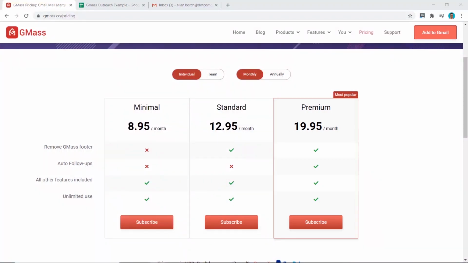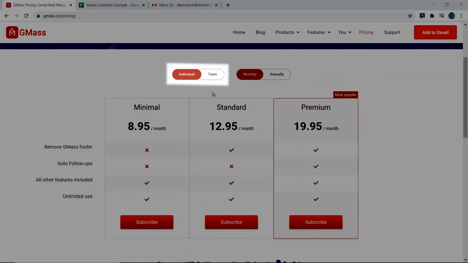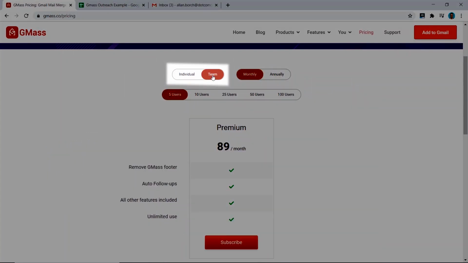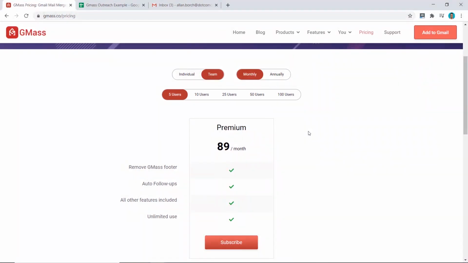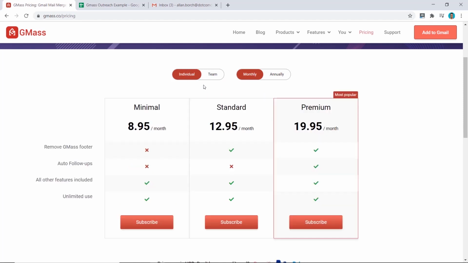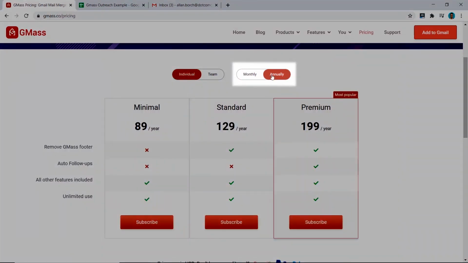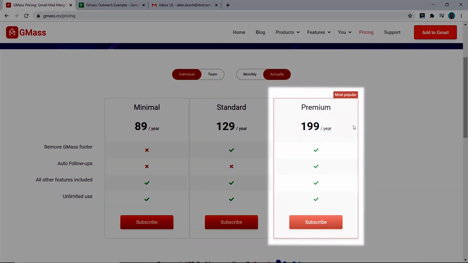If you need multiple accounts, then you can pick the team plans too and save extra money. Clicking on here, you can see they have 5 users, 10 users and so on. So that will allow you to have more accounts at a cheaper price. And to save even more, you can choose their annual plan, which is what I always do for myself and have been for a while now. You can see here it's $1.99 per year.